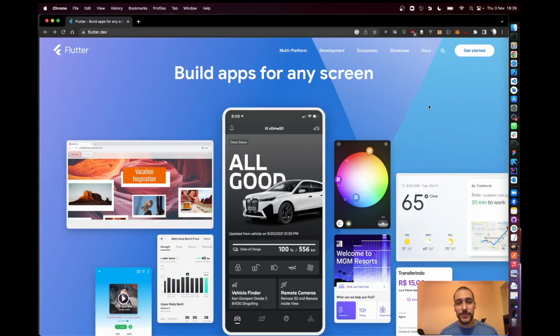Hi guys, in this video I'll show you the easiest way of learning to program Flutter. Flutter is an app framework where you can develop for mobile devices and also for web and desktop.